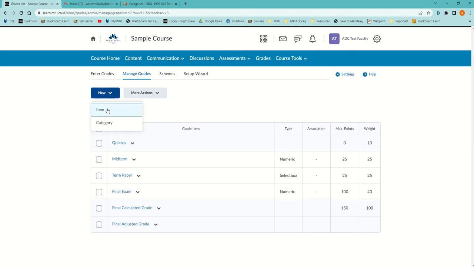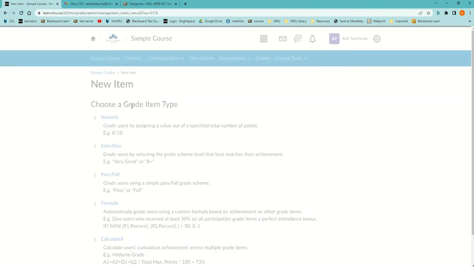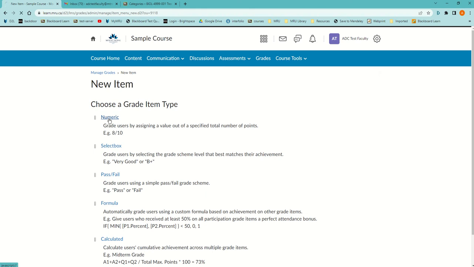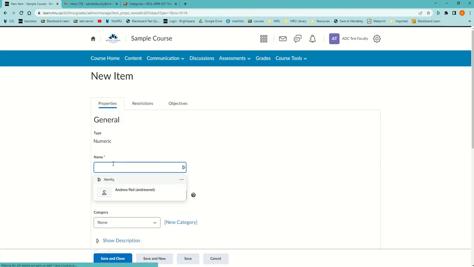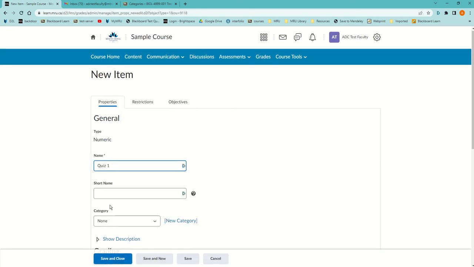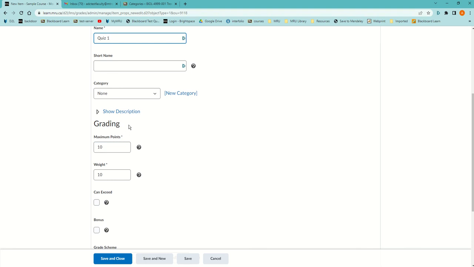So I'm going to go new item this time, and that item is what I used when I made a midterm, term paper, and final exam. And it's numeric. And I'm going to call it quiz 1. I'll leave it at the 10 points, but the category is under quizzes. And then save and close.